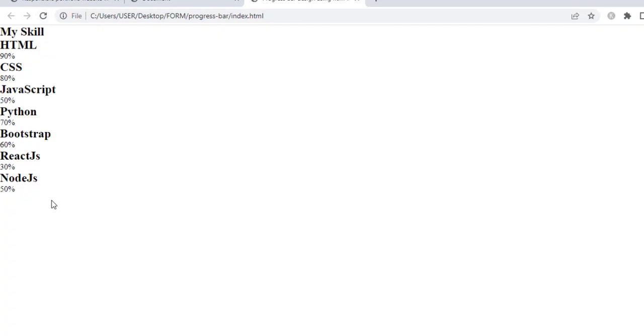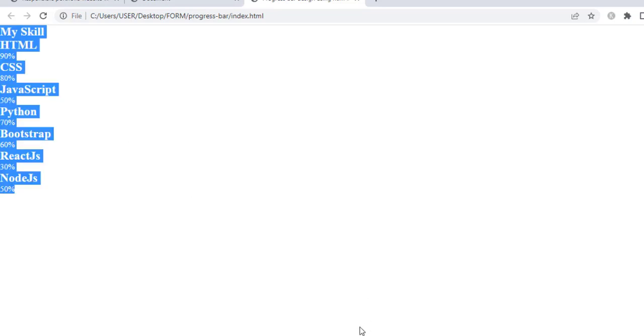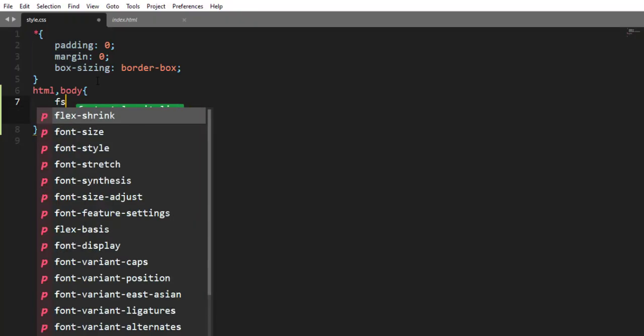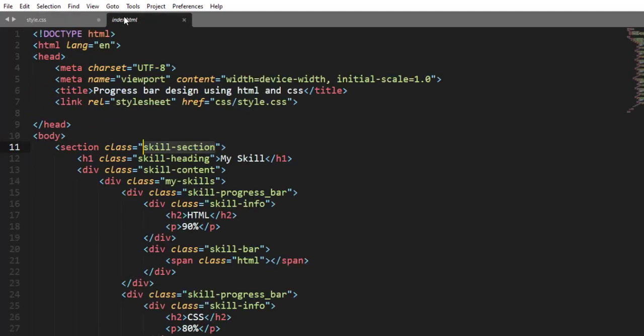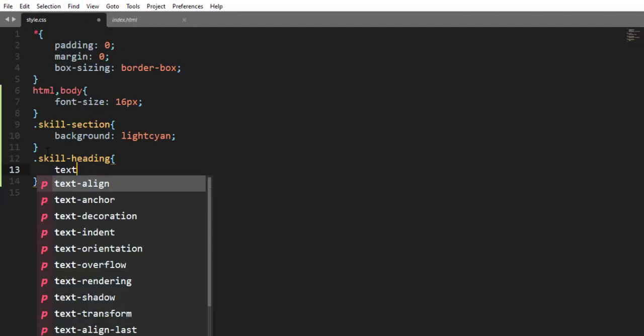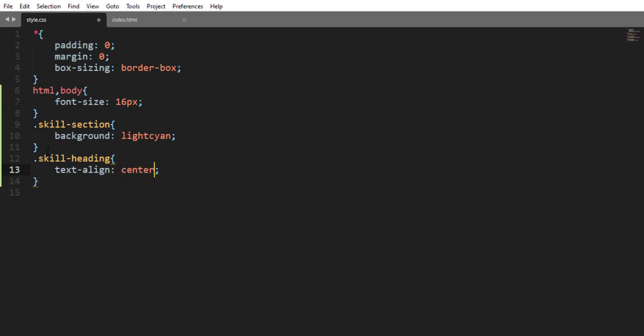Here we have, right? Here is the HTML part. Now let me design this. So using HTML and body selector, let me add a universal font size 60 pixels. And again, using this class selector skill section, let me add a background light cyan.